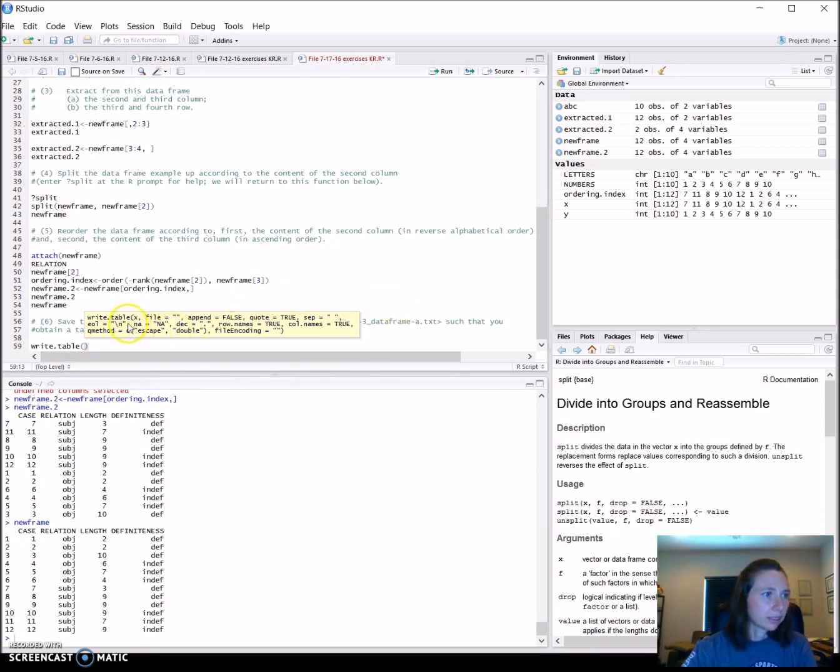And looking at the arguments that I'll need is new frame 2, file. The default, I'll keep it. I'll change the quote. I'll change the sep. I'll use end of line. And I'll use row names equals false because I do not want them to take away the row names.